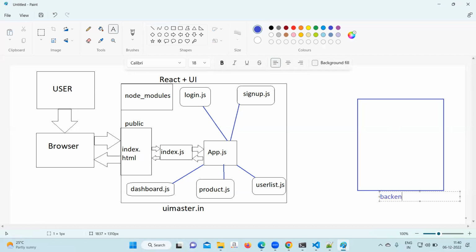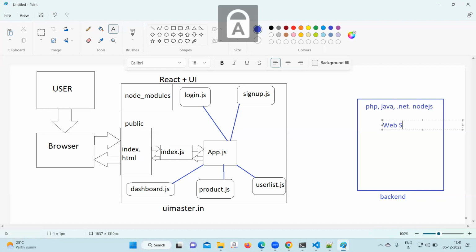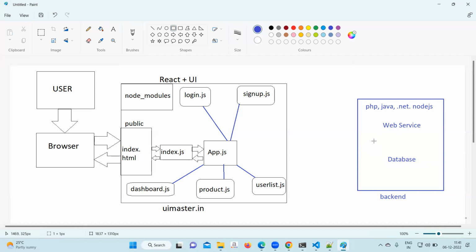The backend server may be within the server or maybe out of the server, anywhere. Set up a backend server, write maybe PHP code, maybe Java code, maybe .NET code, maybe Node.js code, and using that create the web service here. This web service will deal with the database. Here will be the database. After that, this web service will be responsible to bring the data from the front end and give the data to the front end.